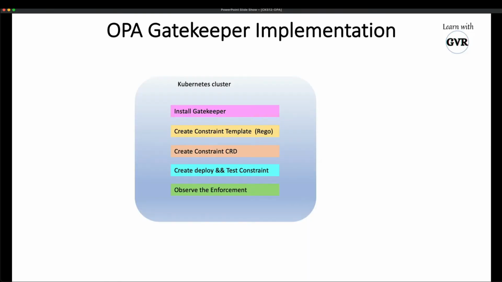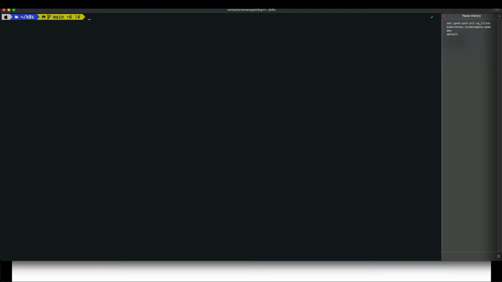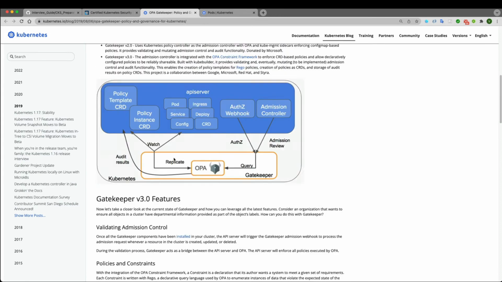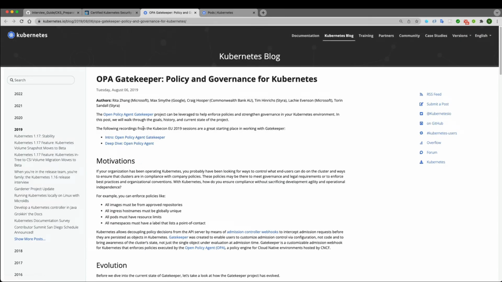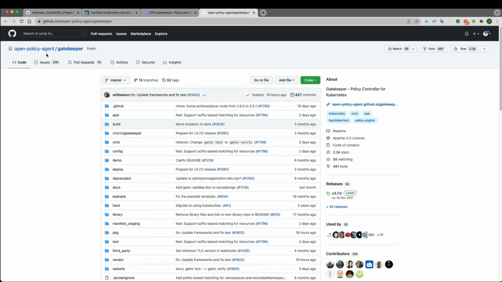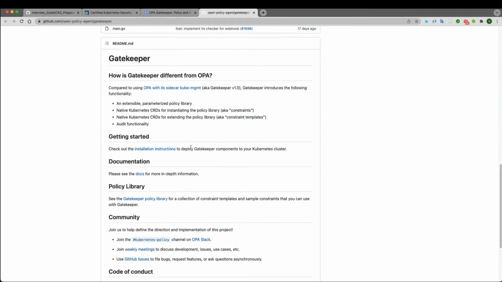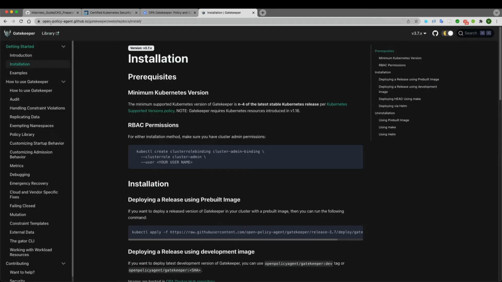Now let's go and install. So now I will go to the documentation page, right? And search Open Policy Agent Gatekeeper. I just clicked on this first link, then I go here, right? This is a GitHub page with installation instructions. Here, installation instruction, I clicked here, it's open-policy-agent.github.io. This is a page for Gatekeeper, right?